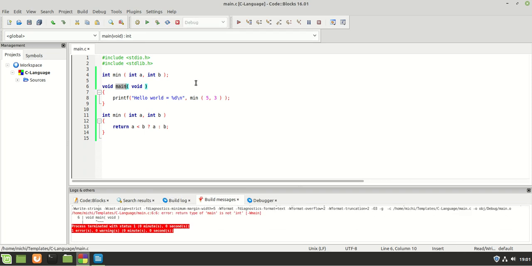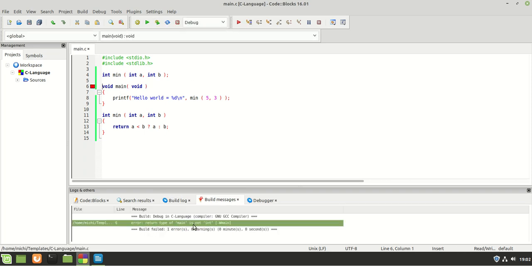So when I compile it now, it says error, return type of main is not int. You see, it catches it, and it should catch it because it should be int.